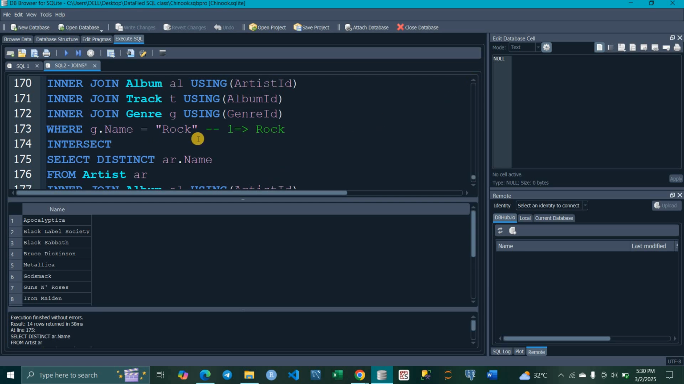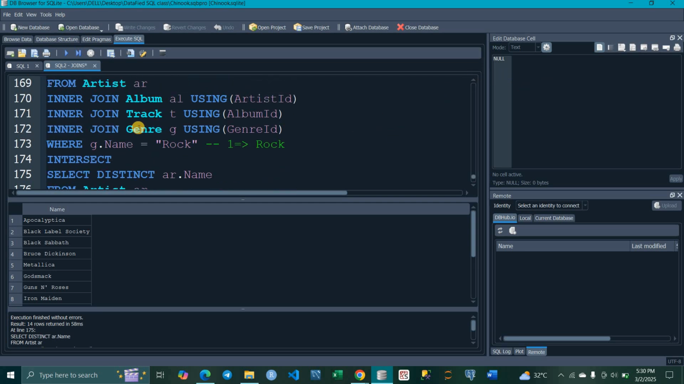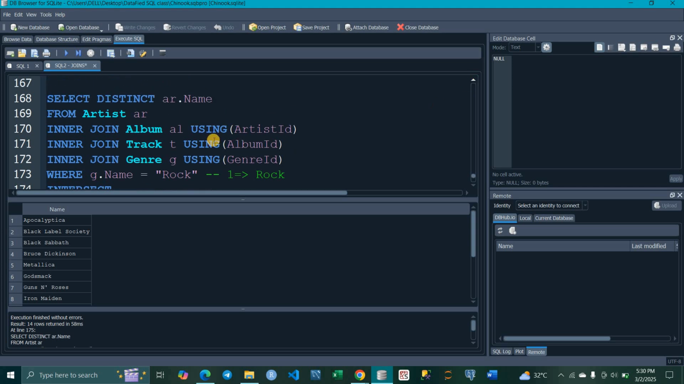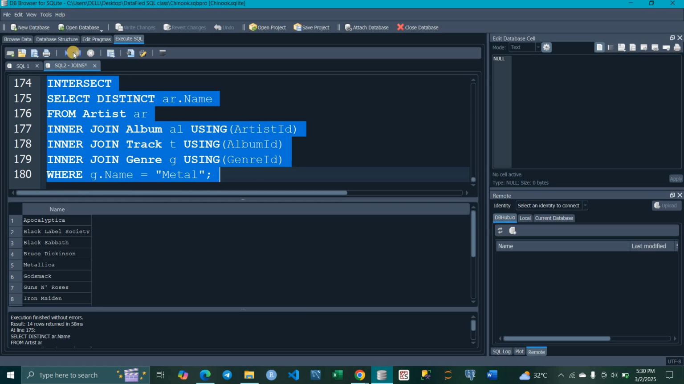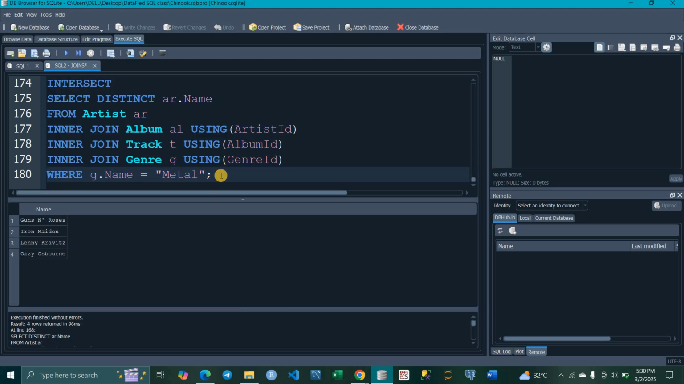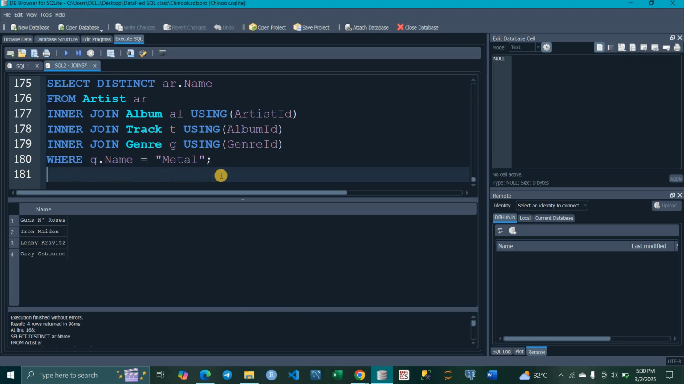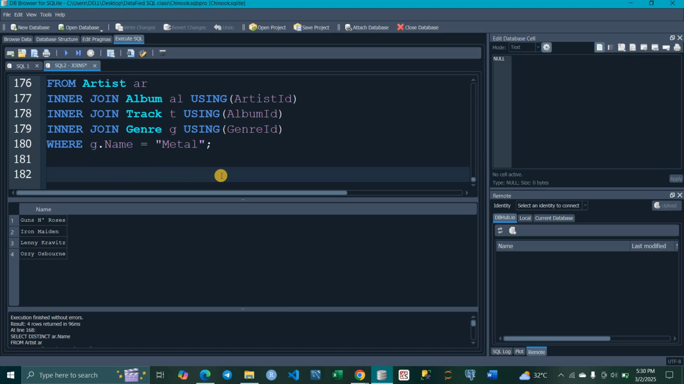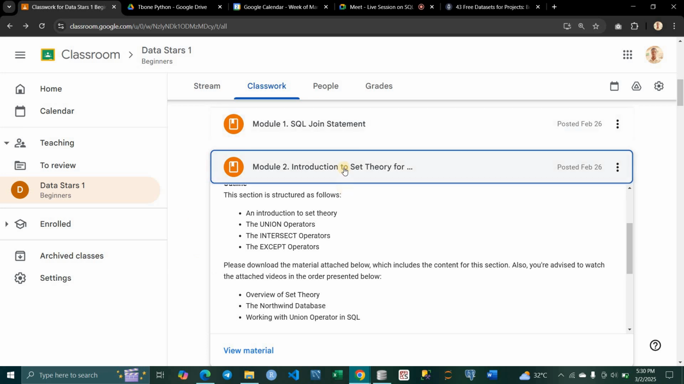So I'm going to execute them at once again. Okay, so this is a lot of code, especially because I have zoomed out. So you can see, these are the only people that have rock albums and metal albums. That's what the intersect helps us to do. Okay, so next, I think we're done with intersect. I think the last thing is the except.